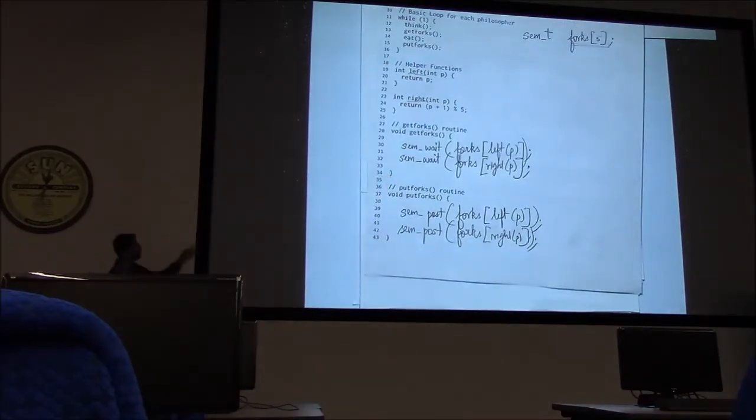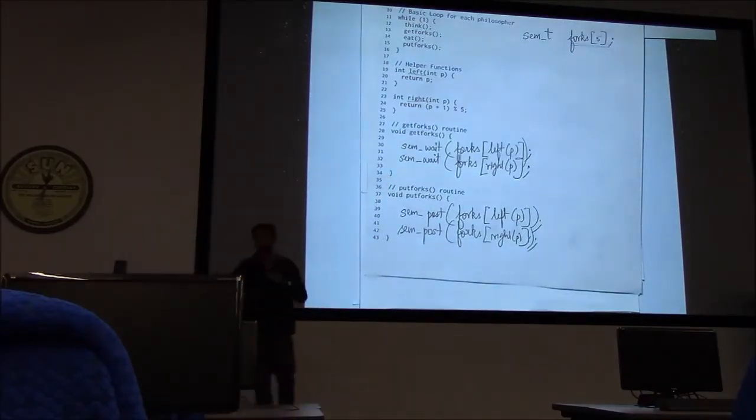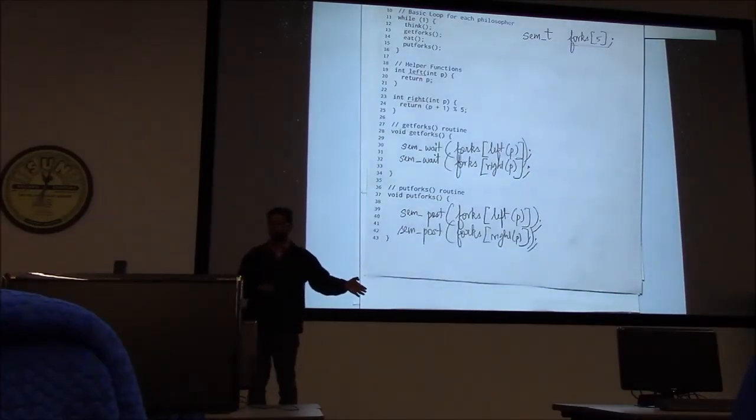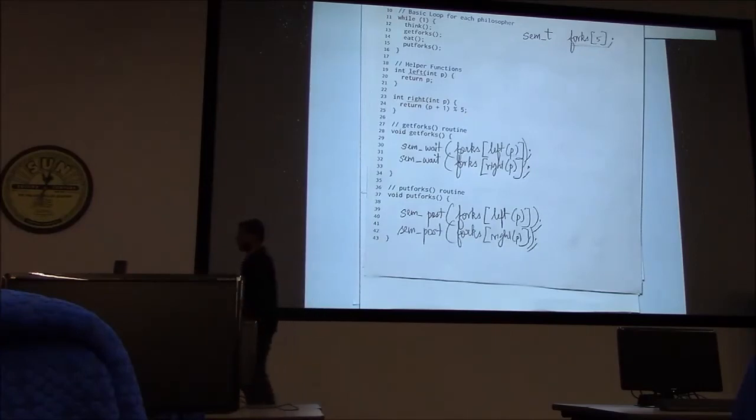You can assume we have the same ordering here with sem post. All we are trying to do is, whenever a philosopher wants to pick up the forks, we have an order in which they pick up the forks. First, each philosopher should pick up the left fork, and then the right fork. And similarly, when they are placing the forks, they should maintain the same order, placing the left fork first and then the right fork. If this is the algorithm they are going to follow for picking up these forks, do you see any problems here?